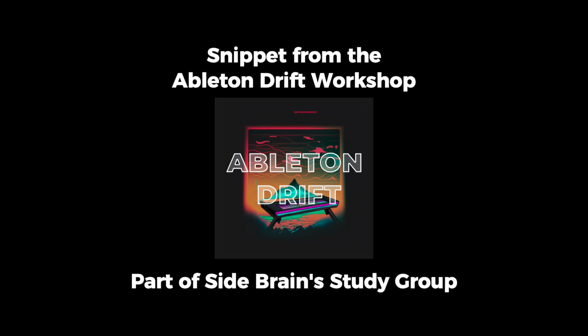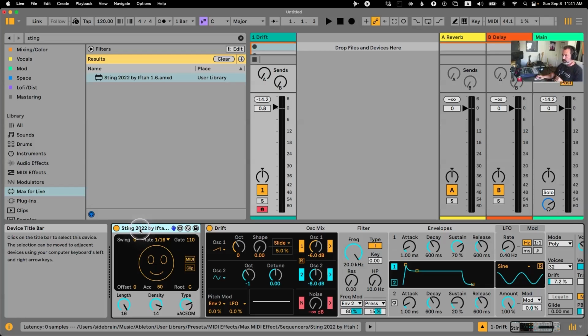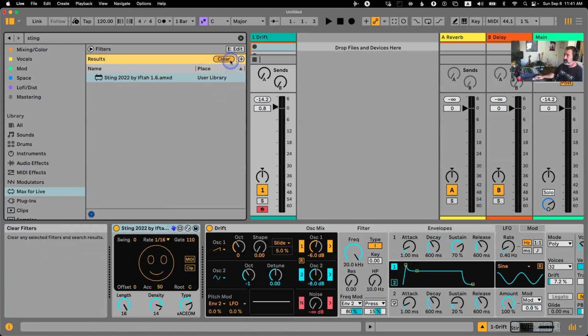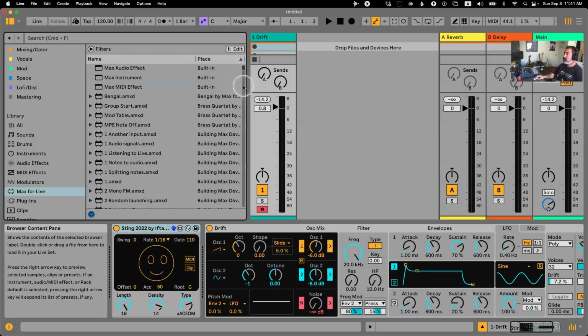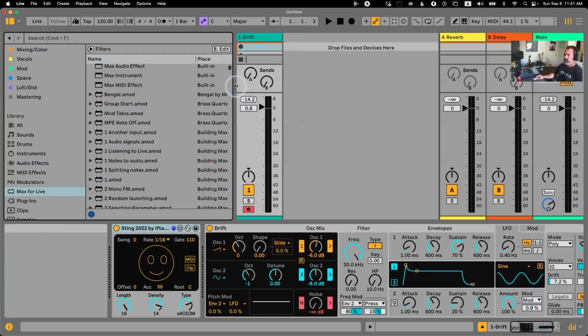A free sequencer that I'll send you if you don't have it already, called Sting by Iftach. Iftach is an amazing developer, developed a bunch of stuff for Ableton, CV tools, performance pack, micro tuner, absolutely amazing Max developer. This is a free device. It creates acid patterns, like house, techno, acid, specifically designed for a 303 type of sound.